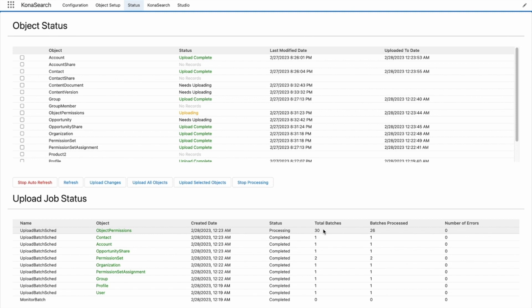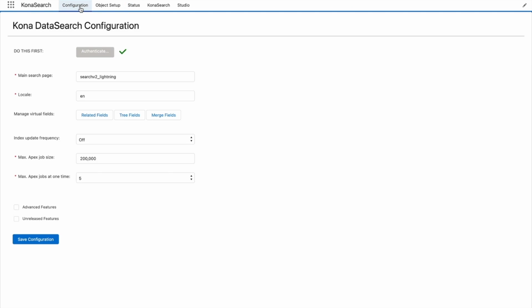While we continue indexing here, we have one last step to perform. Remember earlier we mentioned the index update frequency on the configuration page? Here it is. We can set this to 10, 30, or 60 minutes, but everyone sets it to 10. This means every 10 minutes, Kona will wake up and see what has changed, collect it all, and push it out to the index. This all runs in the background, so you don't have to do anything.